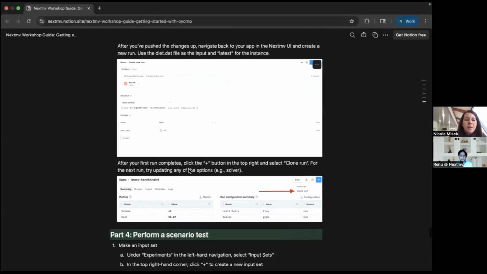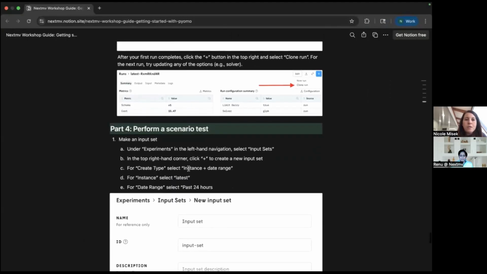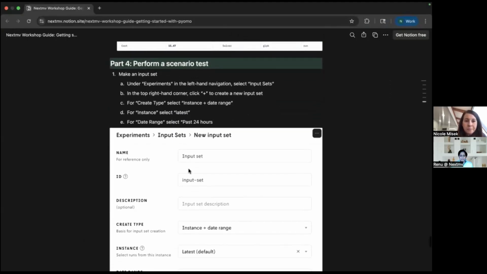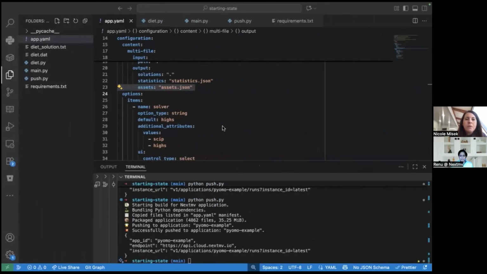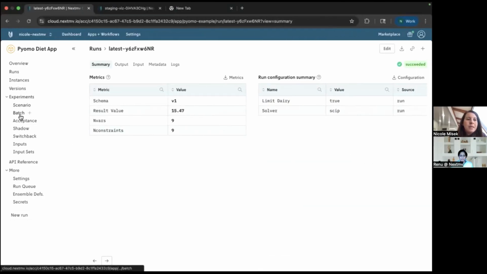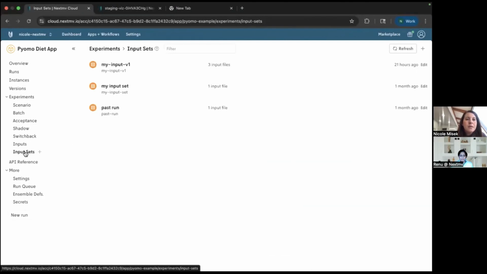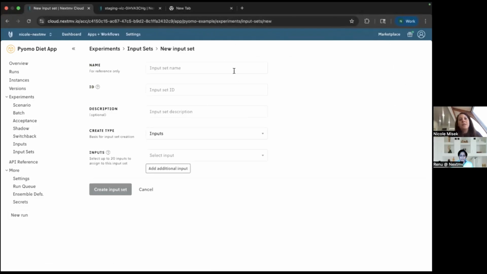So let's move on to part 4, which is to perform a scenario test. What we're going to do is follow the instructions for step 1 here to create a managed input set that we can use for our experiment. So we will go into experiments, input sets, create a new input set. Let's call this my sample input. And you can put a description if you'd like.